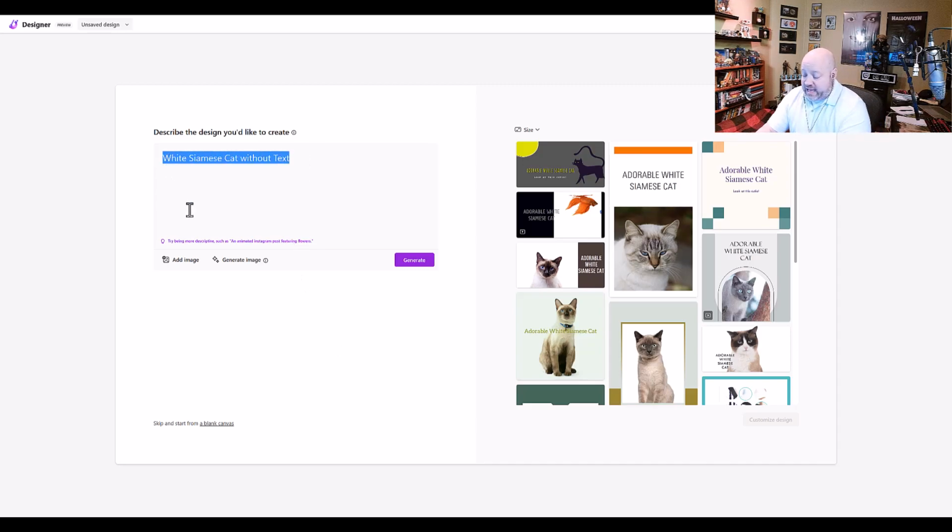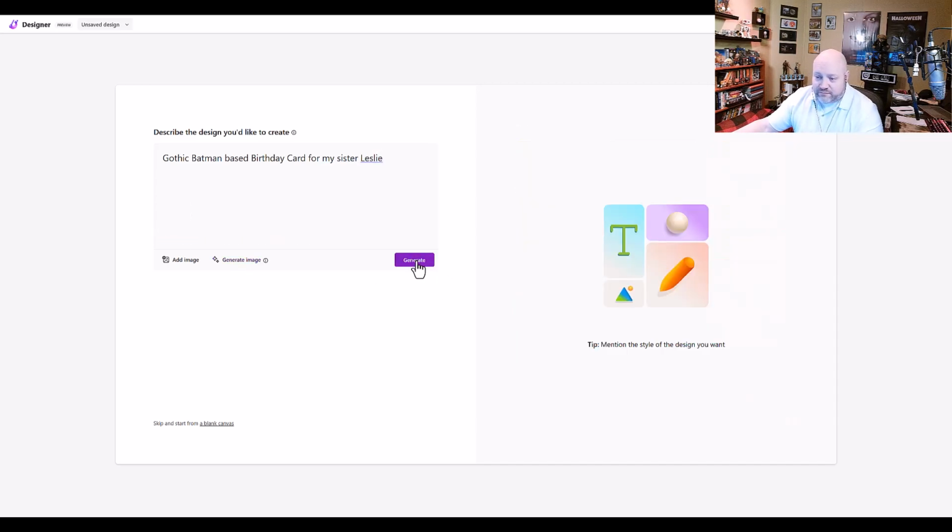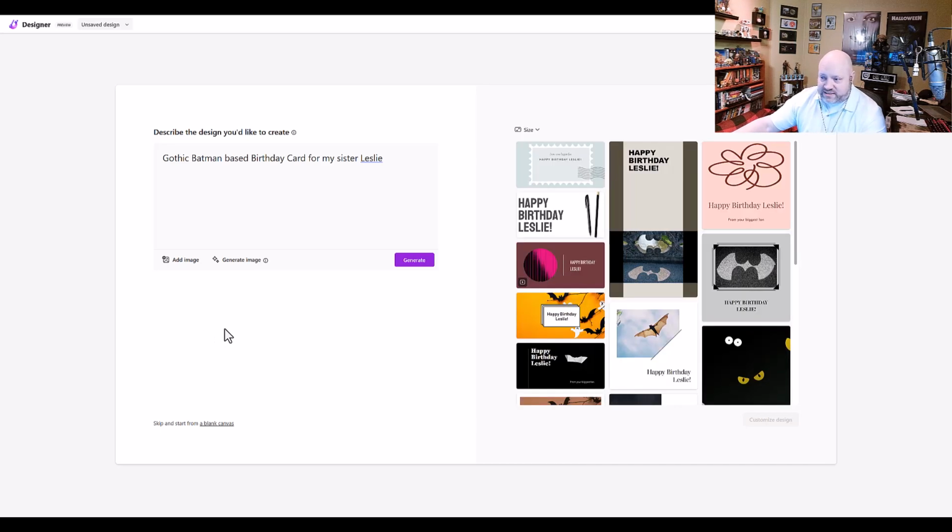And let's say birthday card. Actually, here, let's do this even: a Gothic Batman-based birthday card for my sister, Leslie. By the way, I don't have a sister, Leslie, but you get the idea. And I did this specifically for a reason. I'm curious to see. Okay.